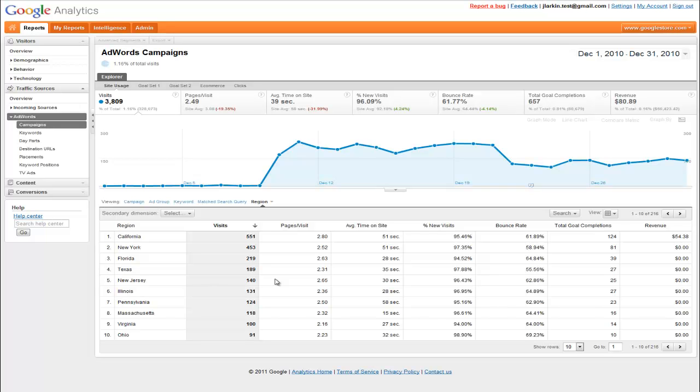The secondary dimension feature allows you to simultaneously view two dimensions and their metrics in the same analytics report table. Once you define a primary dimension, you can then view that data by a secondary dimension within the same table. Let's reset this report by changing the primary dimension from region back to campaign.